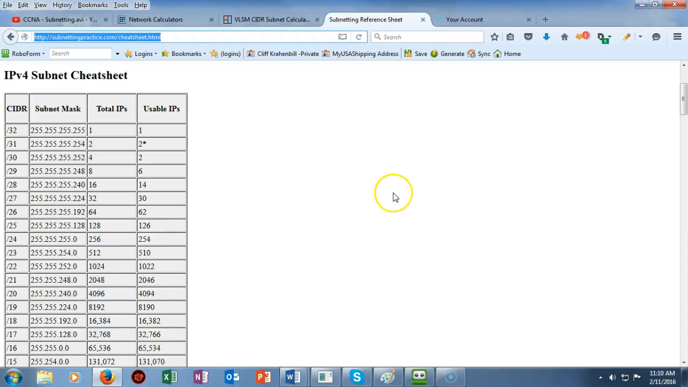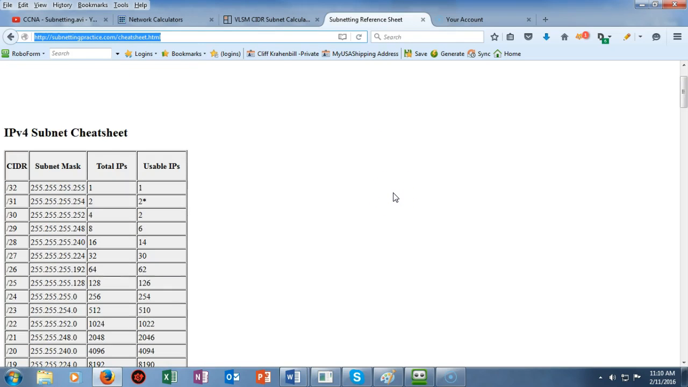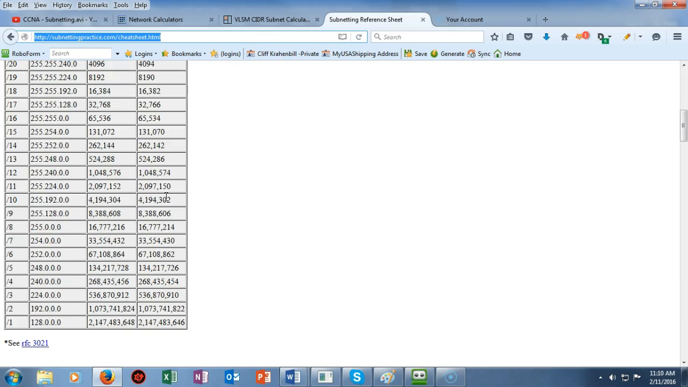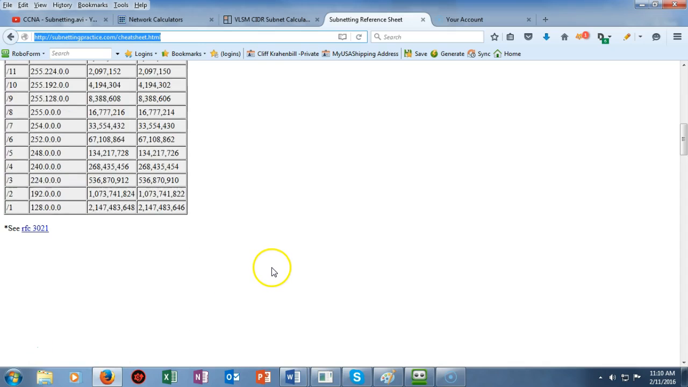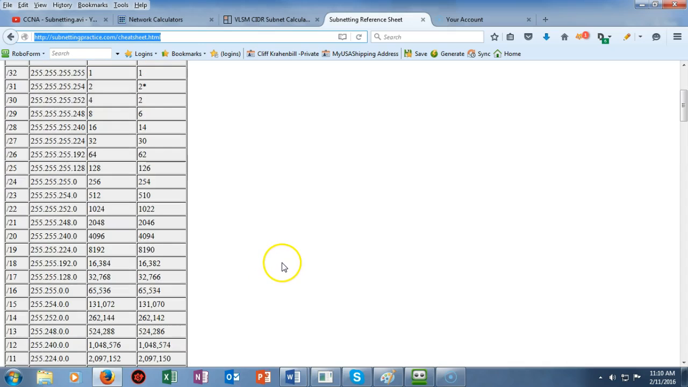So this is what the subnetting chart looks like. All right, you're just going to write it out, and it's got your CIDR notation, your subnet mask, and your IPs. Okay, and it goes all the way up to a Class A. All right, so that's what you would use. This is what you write out.